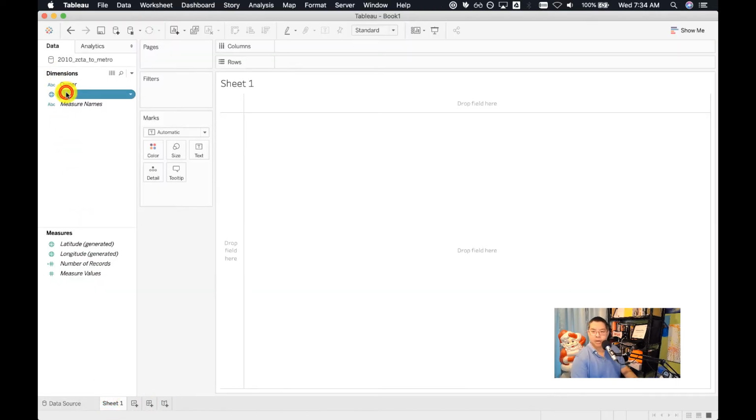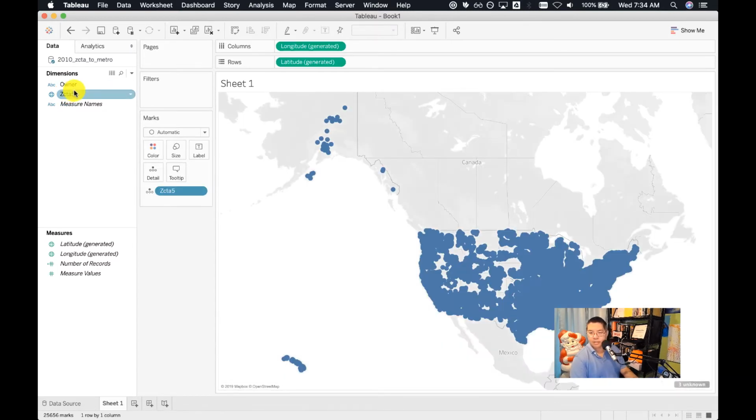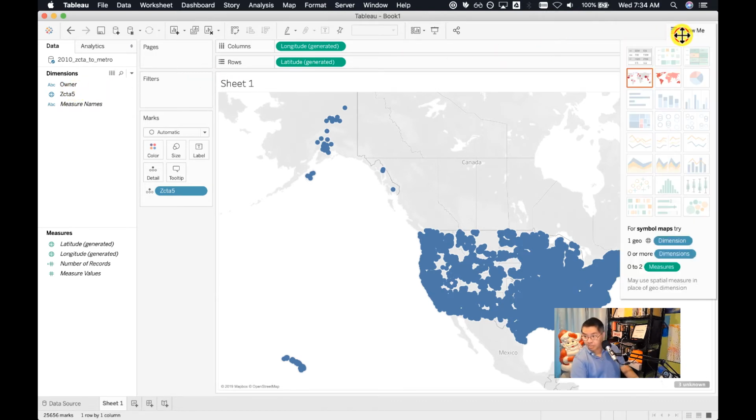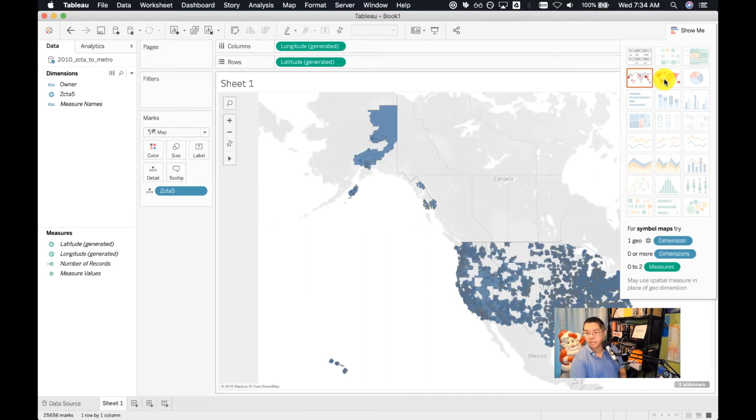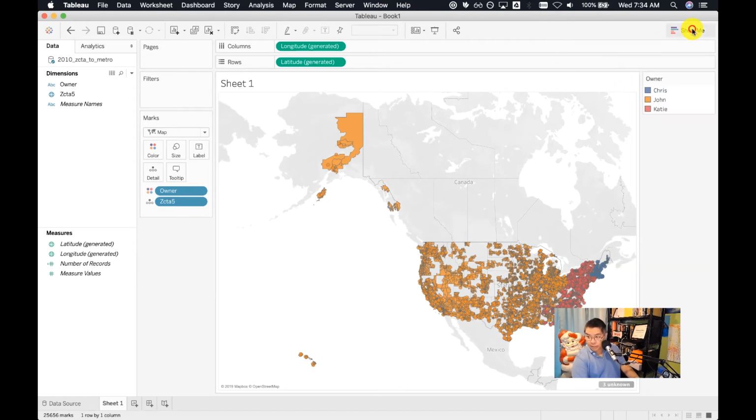Go to worksheet. And now let's put our zip code. And then the map type here, we want a filled map because the dots are a little tough to see. Right, there we go. And now our owners will be colored. And we can see pretty clearly that we have identified these different territories by the ZCTA5s.